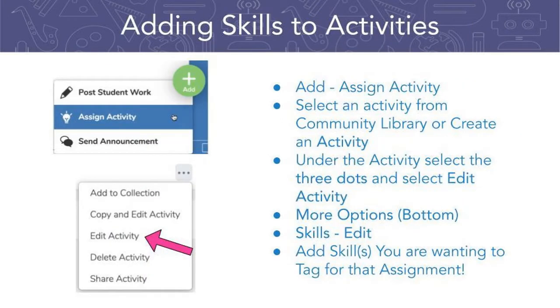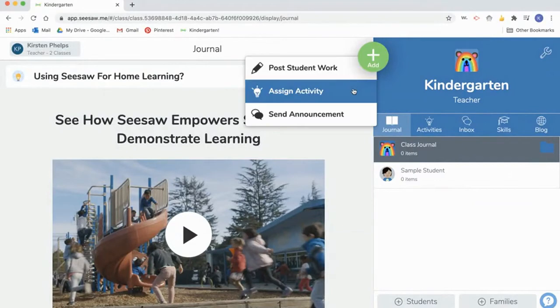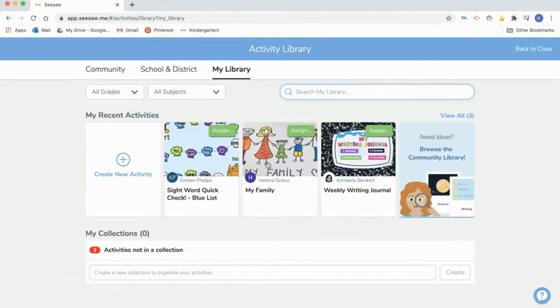Next, we're going to be looking at adding skills to activities. In order to add a skill to an activity, you're going to go to the green Add button, assign an activity, and these are some activities that I already had. There's 2 different ways to add a skill to an activity.